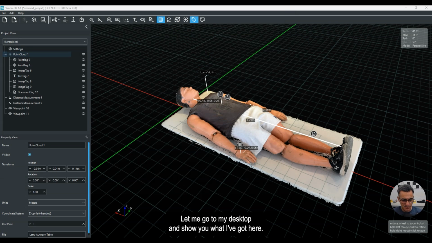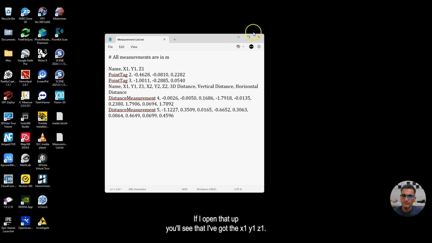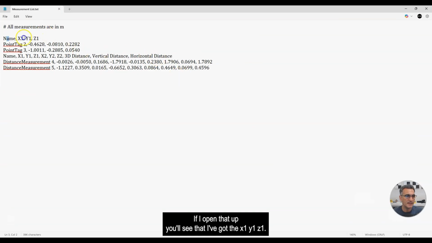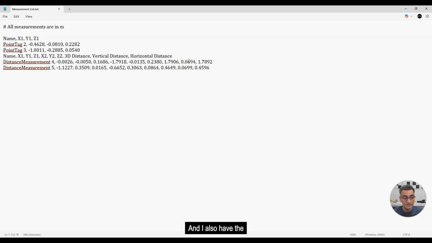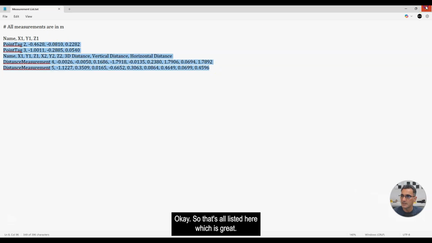Let me go to my desktop and show you what I've got here. So here is the measurement list. If I open that up, you'll see that I've got the X1, Y1, Z1. So I basically got the points and I have the measurements. I've got all the individual coordinates of the points. I've got the overall measurement, and I also have the vertical and the horizontal components of that particular measurement. Okay, so that's all listed here, which is great.